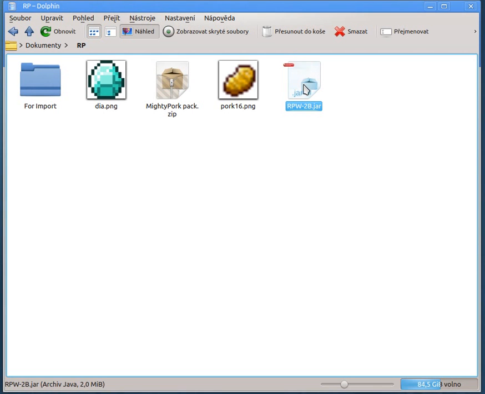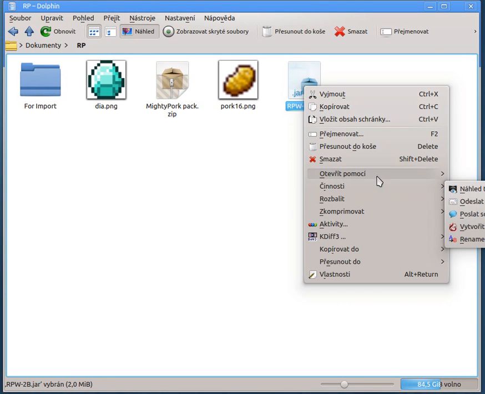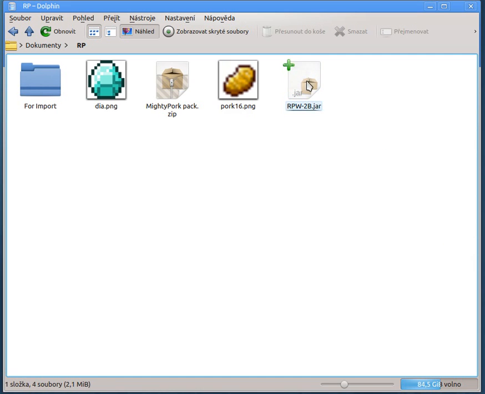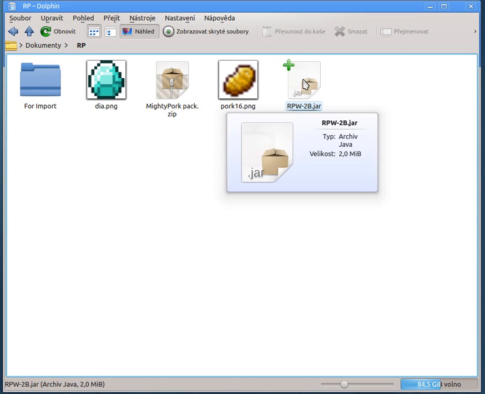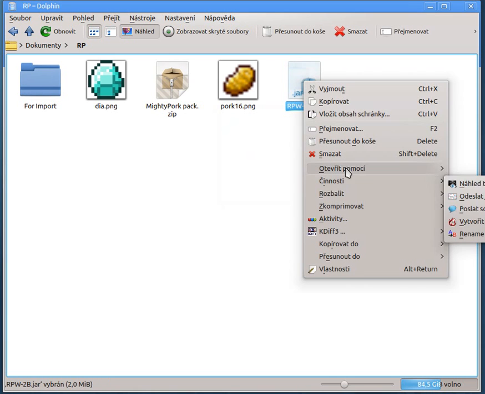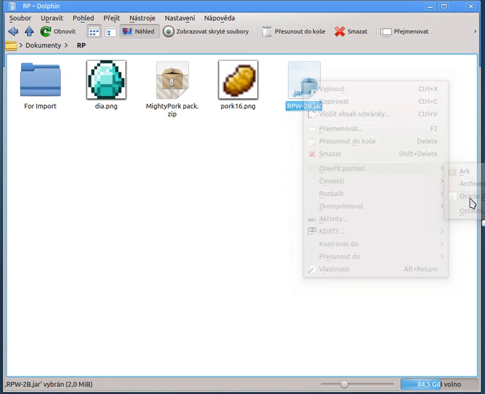I decided to record a short video about the ResourcePack Workbench, which is a tool I made not long ago, and as the name tells you, it works with ResourcePacks for Minecraft. It's a jar file Java application. You click it and open in Java.